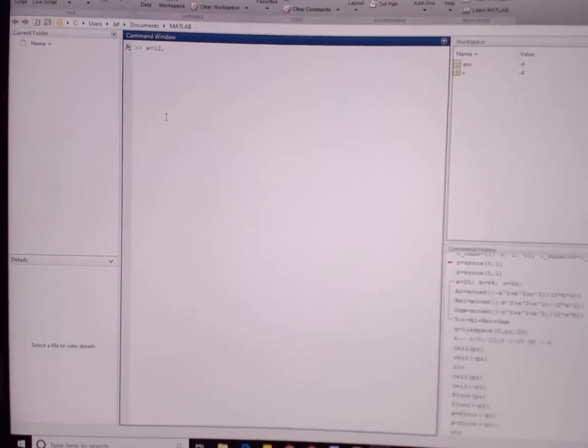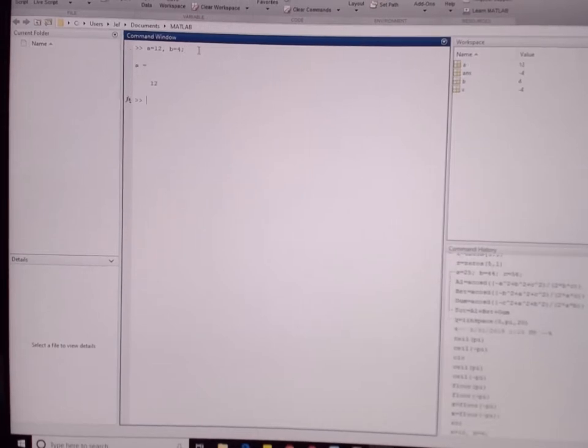So if I type into the command window a equals 12, and b equals 4, then with a semicolon. So I'm typing in two separate commands here with a comma in between, or two variable assignments rather. And when I hit enter on that, you'll notice that a equals 12, because it did not have a semicolon after it, actually displayed in the command window. So if I, for example, go back and put a semicolon after both of those commands, then neither one of them will display.